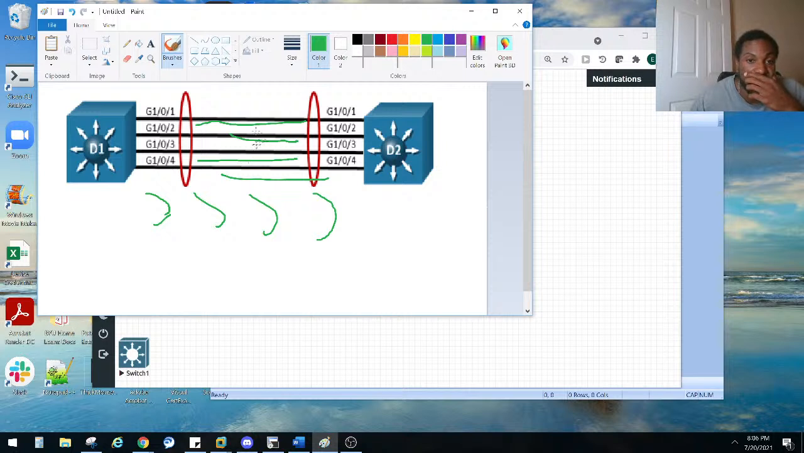And another thing we could do is, y'all know the maximum amount of active links that we can have in a port channel? Somebody put it in the chat. If you know, go ahead and put it in the chat there, right? That's your pop quiz for the day. So, what you could do is have up to 16 links on an Ether channel.